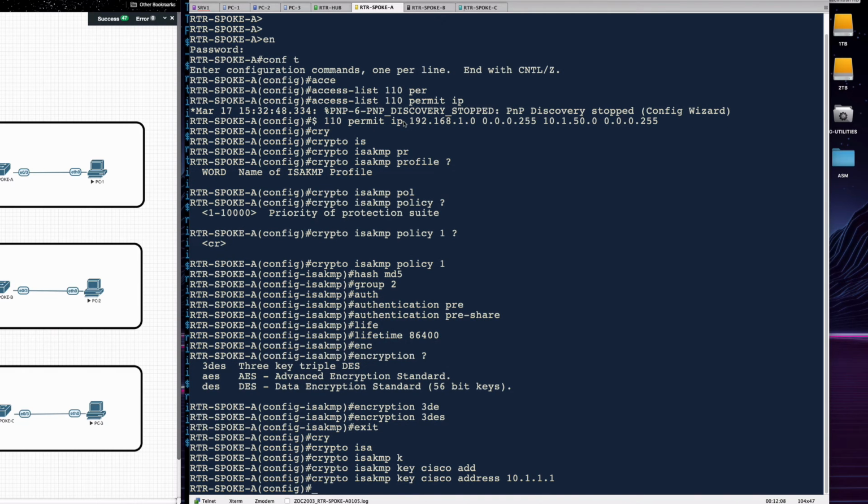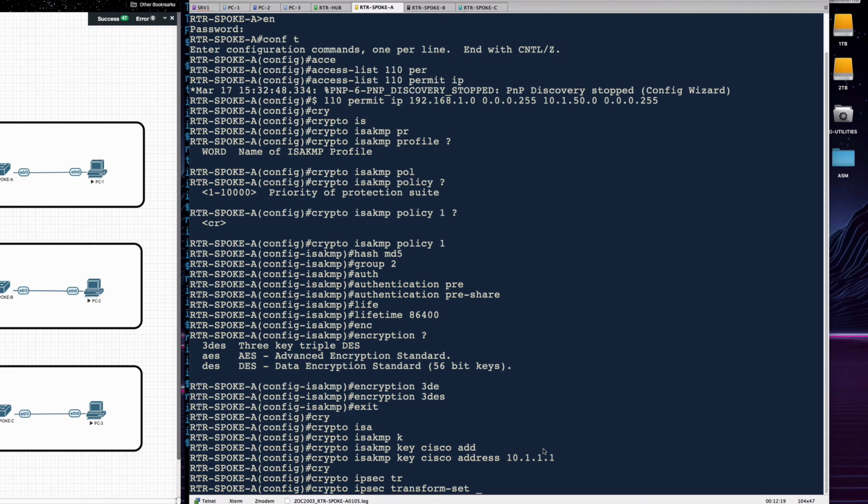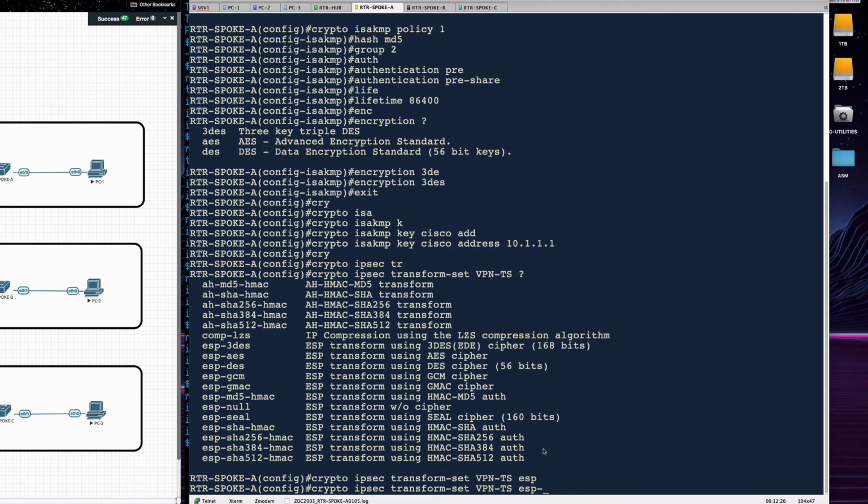Remember now we're going backwards, so we're going from spoke A back to router hub. So this is the router hub's IP address. That's the ISAKMP bit done. Then we do IPsec. We need a transform set. So we call this VPN TS. It can be a different name, doesn't matter. And we use the same encryption standards that we put on the other one.